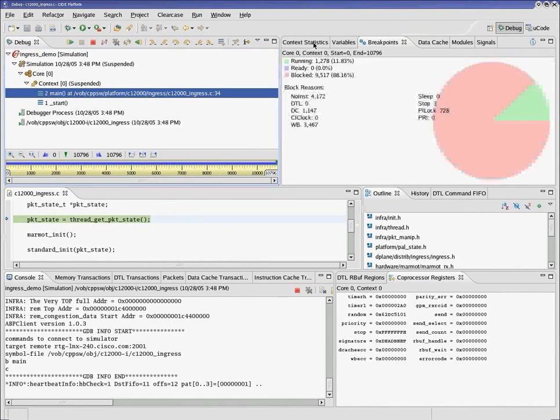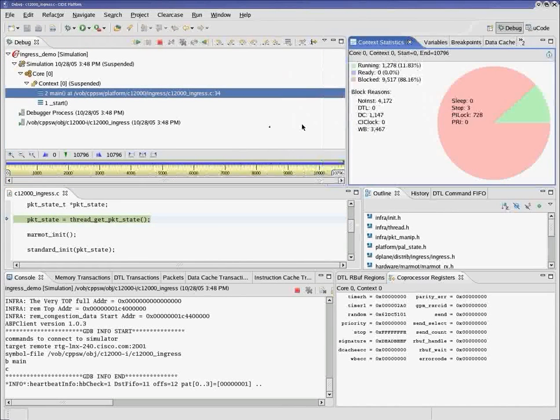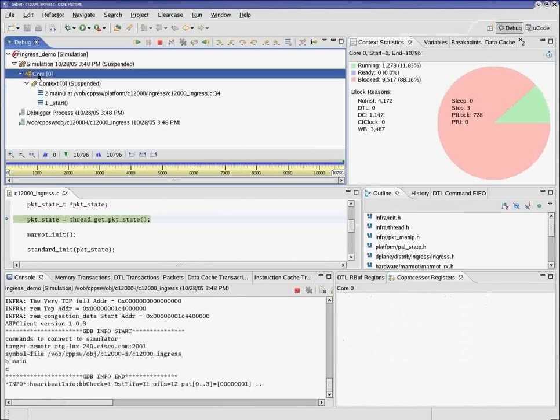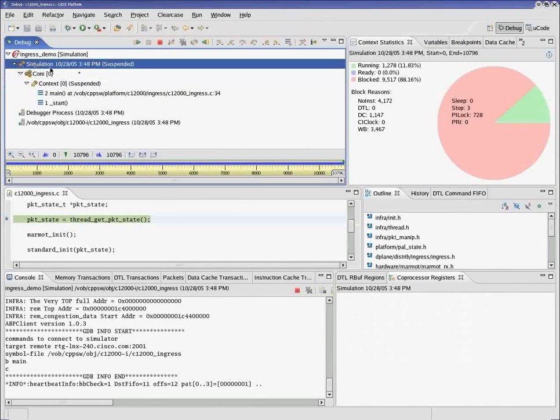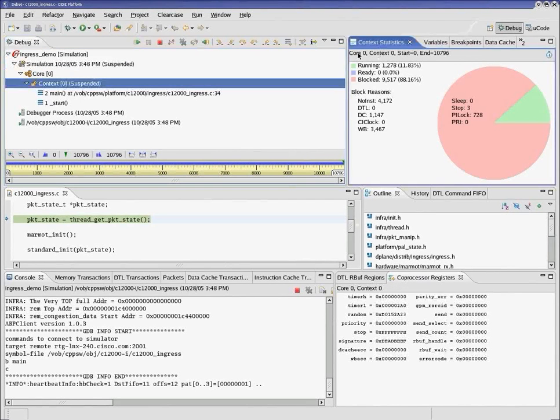If I go to the context statistics view showing you the hardware state of the currently selected context, or core, or simulation, you will see in its content description section right here which cores it is currently showing information for and which time range it is showing information for.